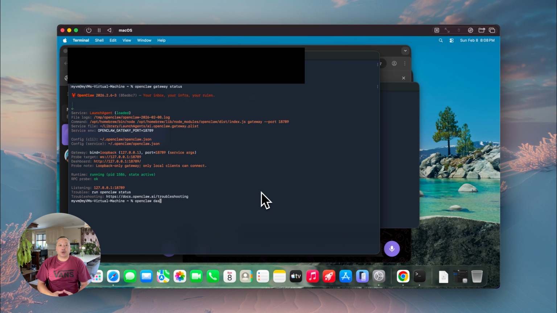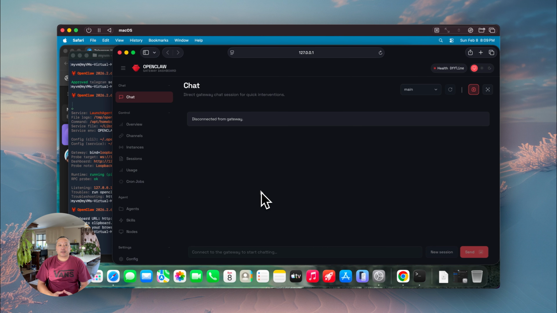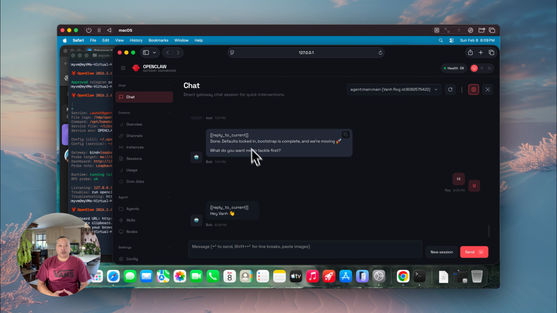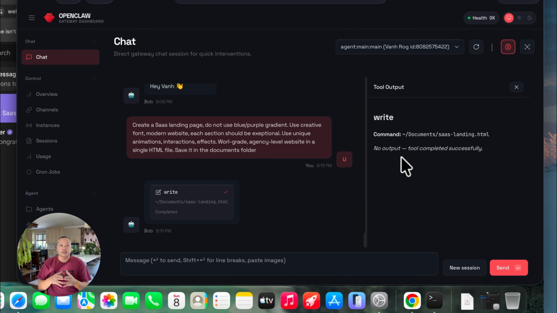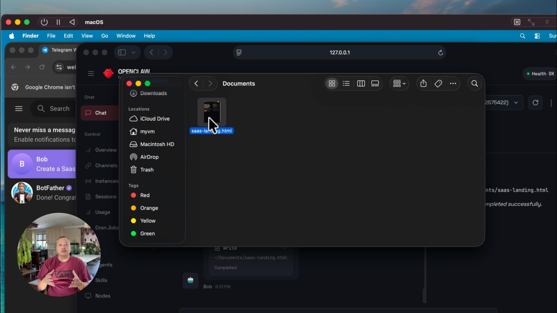If you want a visual view of what is happening, you can type the dashboard command in the terminal. So this opens a web-based UI where you can see your prompts, the bot's activity, and all the settings in a more visual way. After a moment, check your documents folder inside the virtual machine. You should see the HTML file that the bot just created. Just open it to see the result.